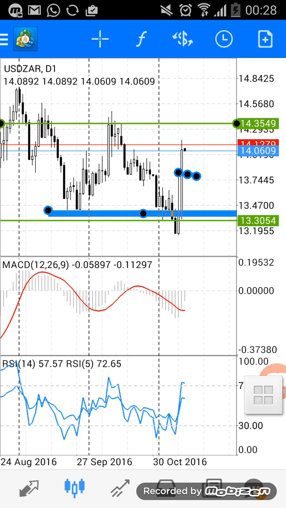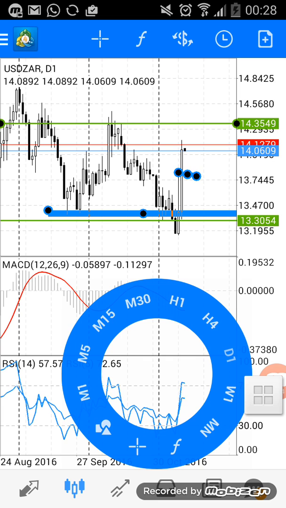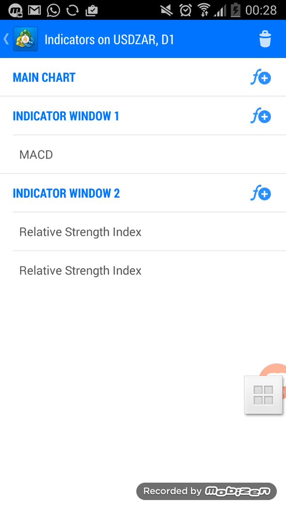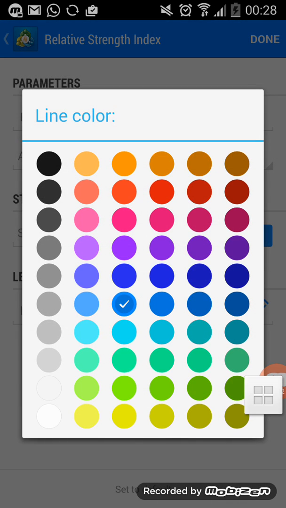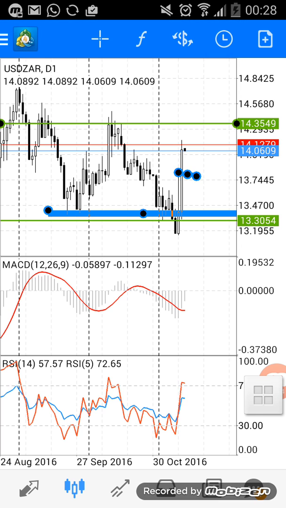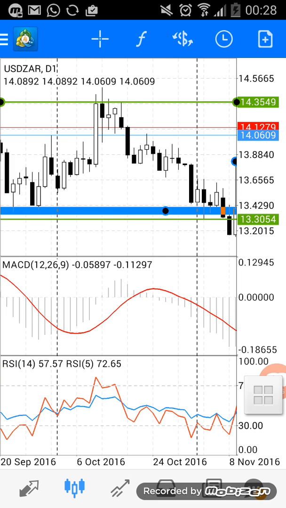Can you see now we've got 2 lines on our RSI window? So I want to change one of those lines. So I'm going to click on F for indicators again, or F for functions, whichever one you prefer. I'm going to select the second relative strength index, and I'm going to change the color to red because we like red. We love red. So I've got 2 colors. I've got day 5 and I've got 14-day RSI. Wherever they intersect, you will see that it's either an indicator to buy or sell. It's a great tool to use.